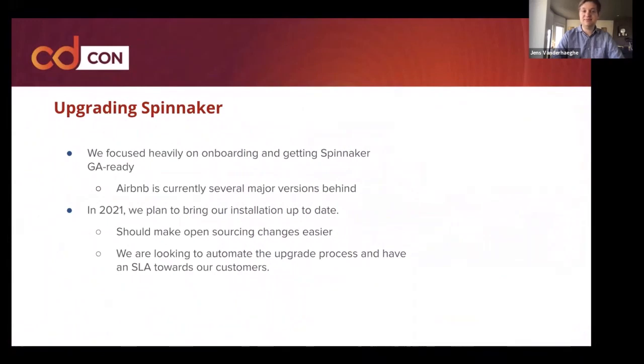First, for the CD team, we have the daunting task of upgrading Spinnaker. You might have heard us mention a few times, oh, we should upstream some of these changes. Unfortunately, while we were adopting Spinnaker, we neglected upgrading the open source version of Spinnaker that we run, and we are now several versions behind. What we'd like to do in 2021 is address some of that tech debt and get our version of Spinnaker back in sync with what's currently in open source. So this is going to be a significant investment for the CD team and Spinnaker in 2021.